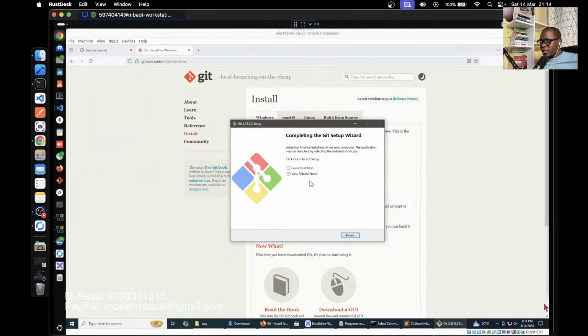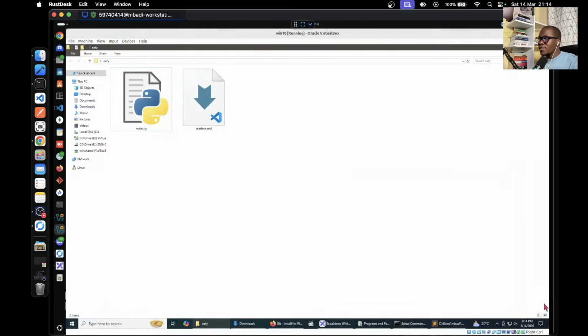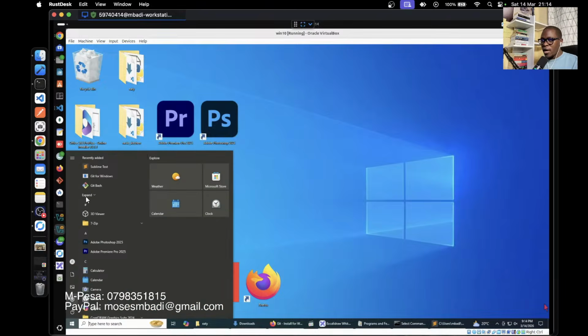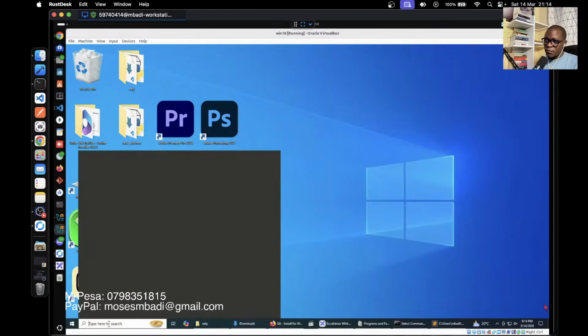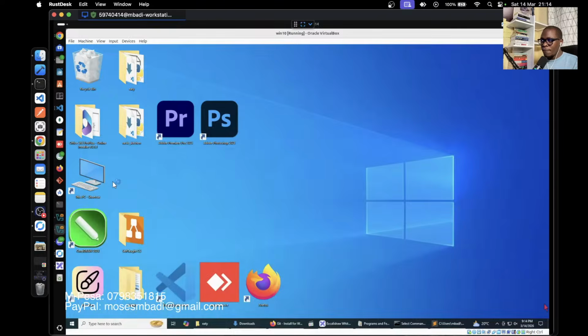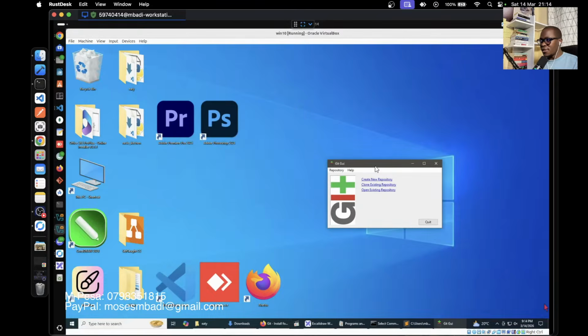So, Git is done installing. We don't want to read the notes, so you'll say finish. And then that's it. Once Git is installed, there's no window, there's no icon on the desktop, there's nothing. But if you come here, you can see Git Bash. And if you type Git, you can see we only have Git GUI, these other applications that we downloaded. So we can try and open it. And then once you open it, you see this thing here.